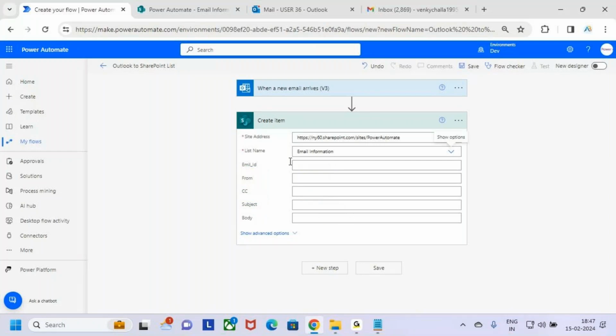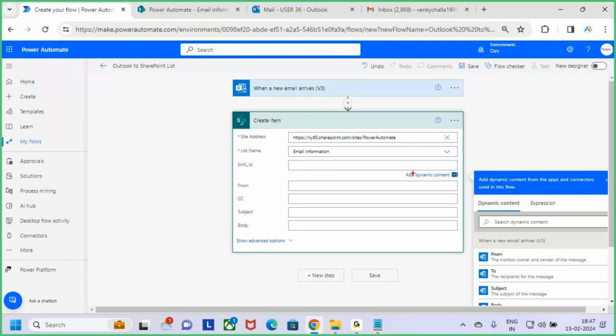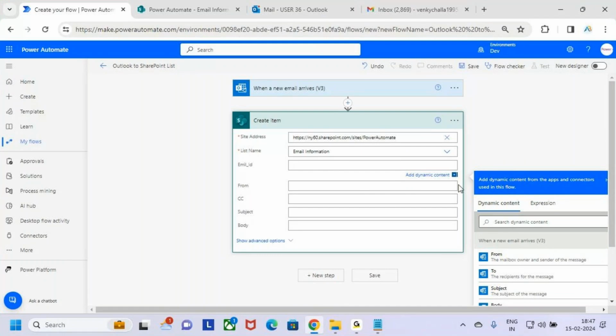So select the email ID, click on this drop down, click select here and go to the dynamic content. There is something called what? Dynamic content. Dynamically, whoever the user is sending the email, that email information I want to capture and store it.